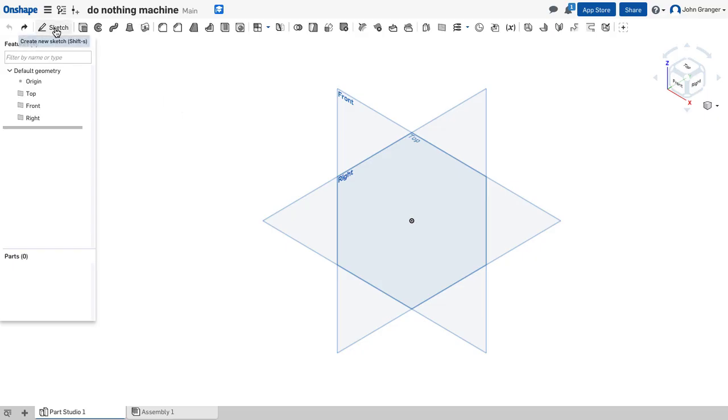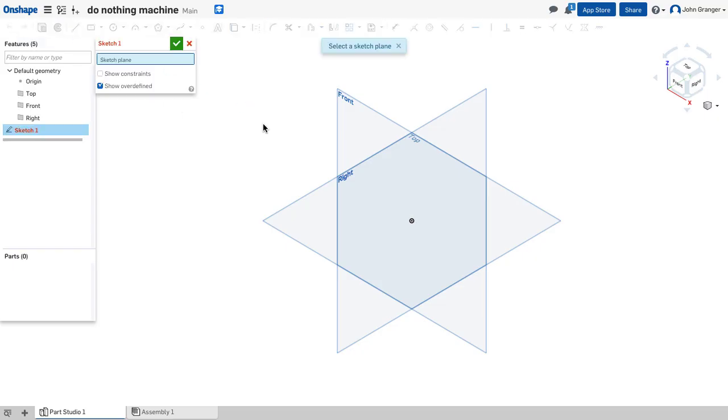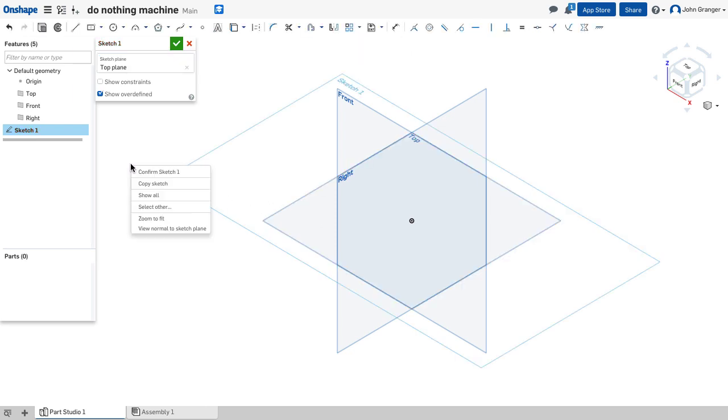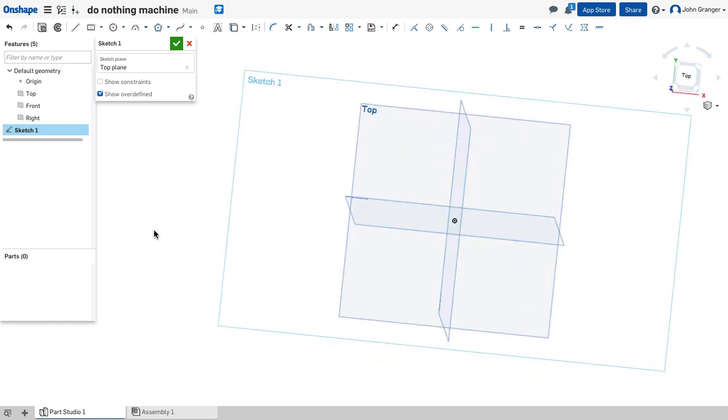I will start a new sketch by clicking on the Sketch button in the toolbar and choose the top sketch plane. With this plane chosen, I'm going to right click and choose view normal to sketch plane.